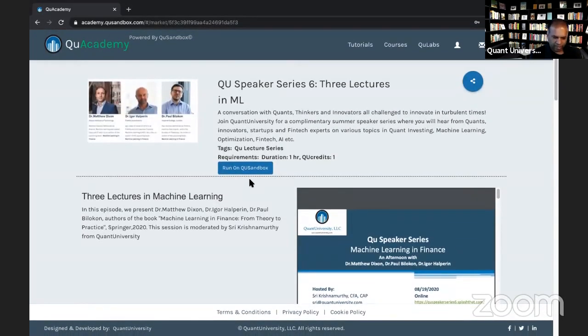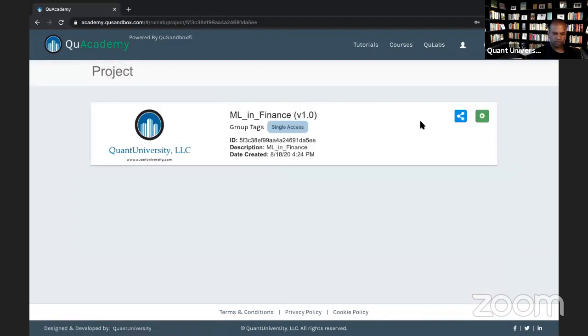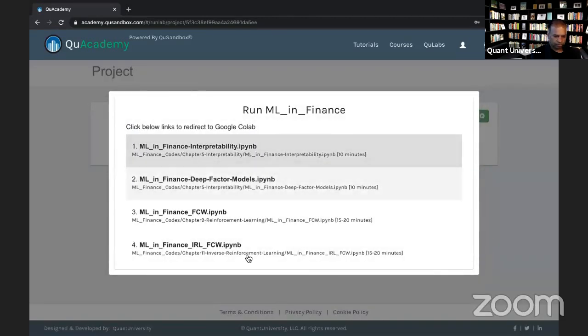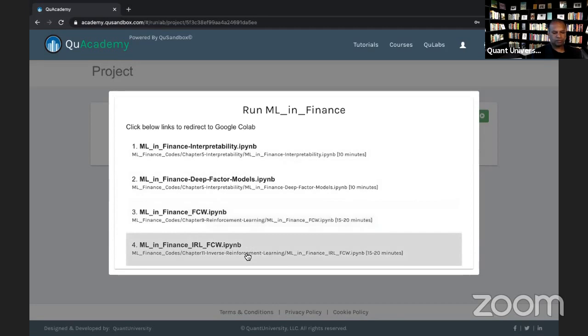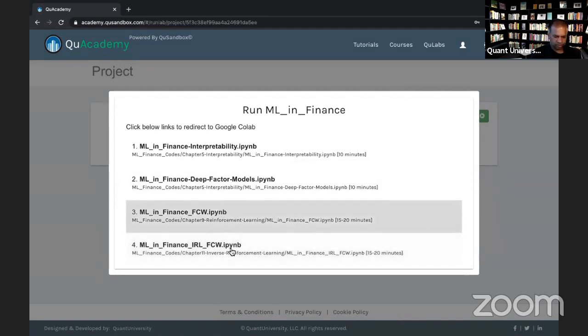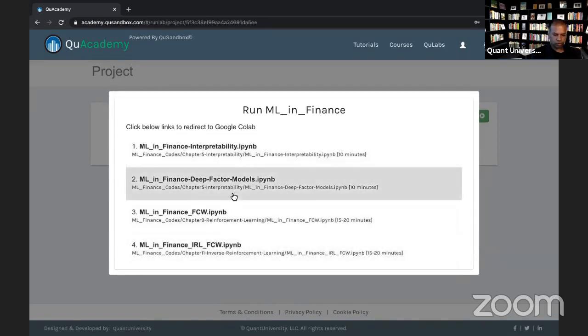But to access the labs, as Matthew was mentioning, you just need to click on this Run on Q Sandbox. When you do that, you're going to see this play button, and you should be able to see the 4 files. That has both the reinforcement learning and the inverse reinforcement learning files, which Igor was mentioning. That's 3 and 4, and 1 and 2 are the interpretability and the de facto model files.